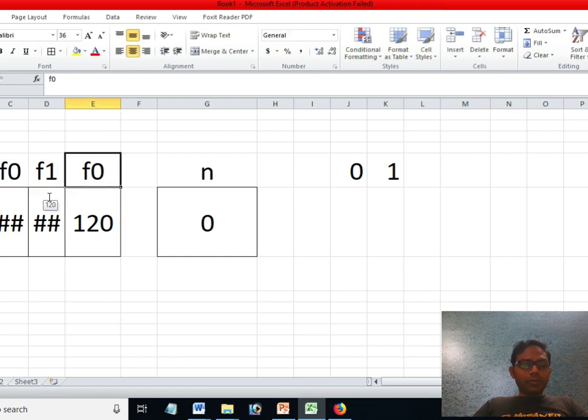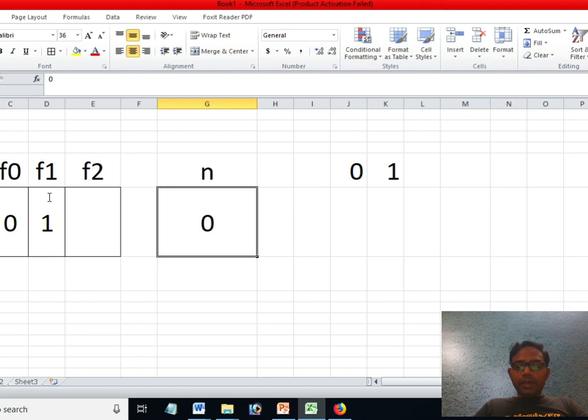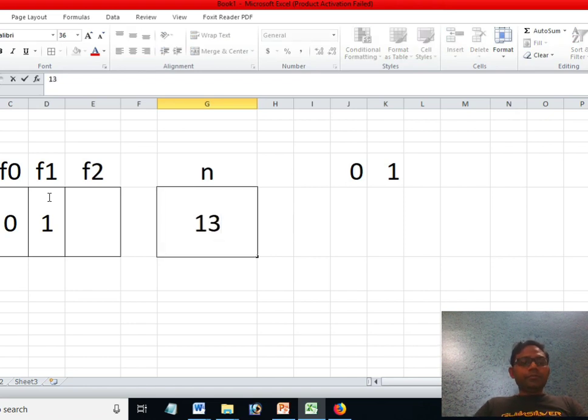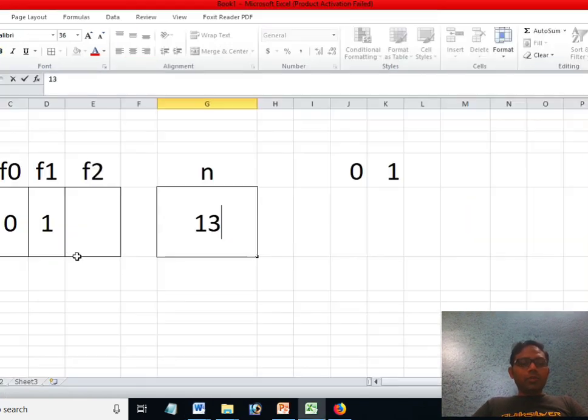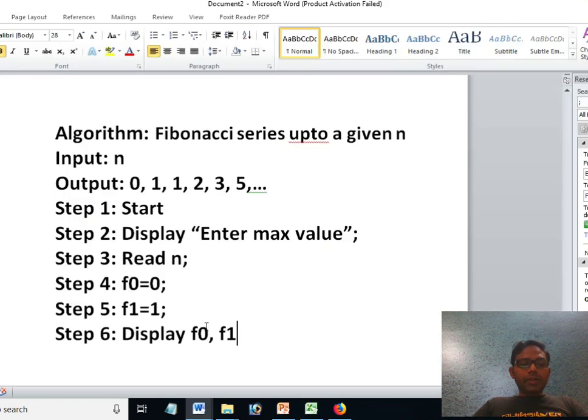I will be taking one more variable called f2. So initially f0 value is 0, f1 value is 1. We haven't decided what is f2. Say n value is 13, the maximum one. Okay, let us say n is the maximum one, that is read n. f0 is 0, f1 is 1. Now display f0 comma f1, so 0 and 1 are printed.